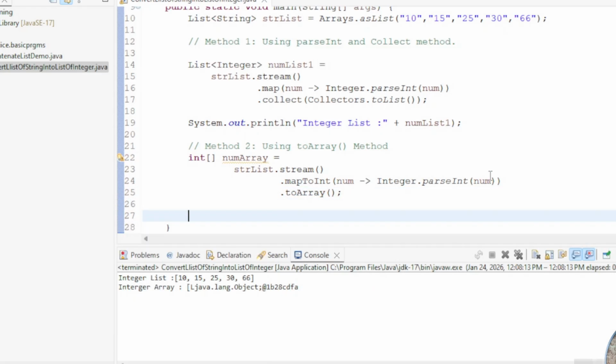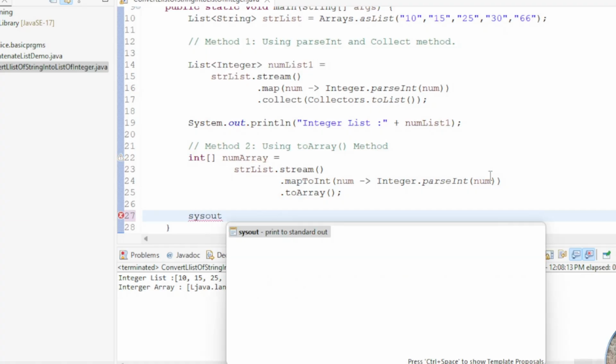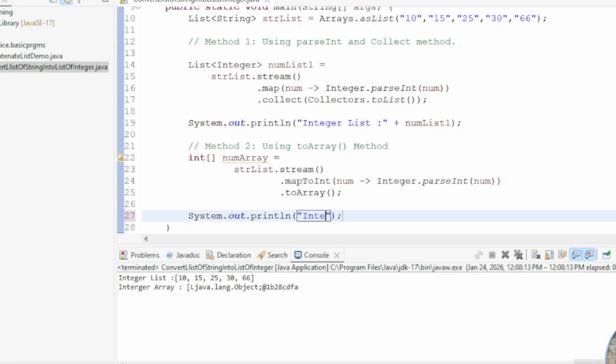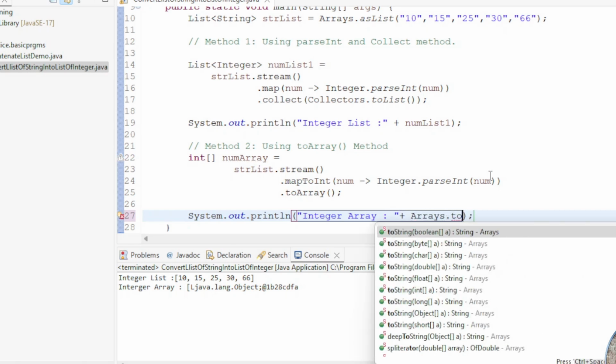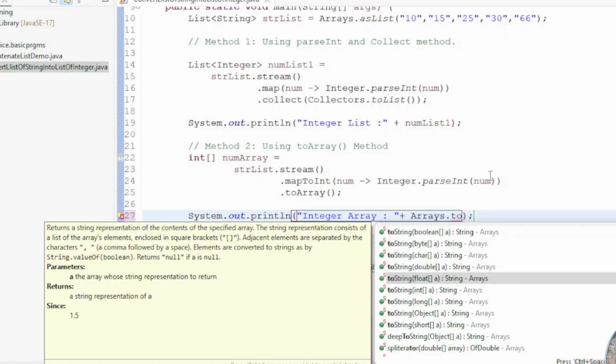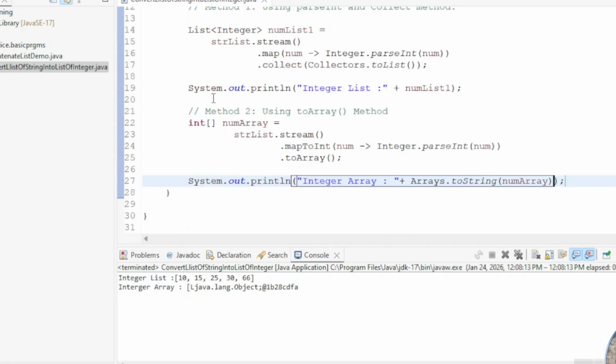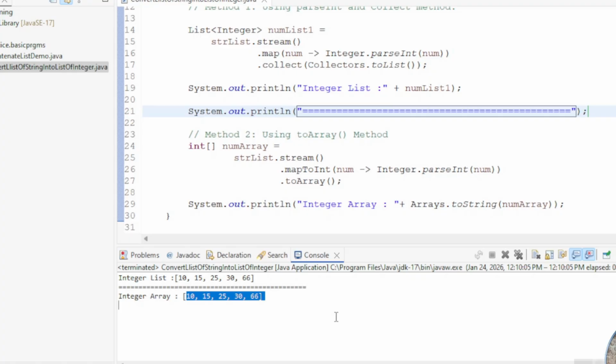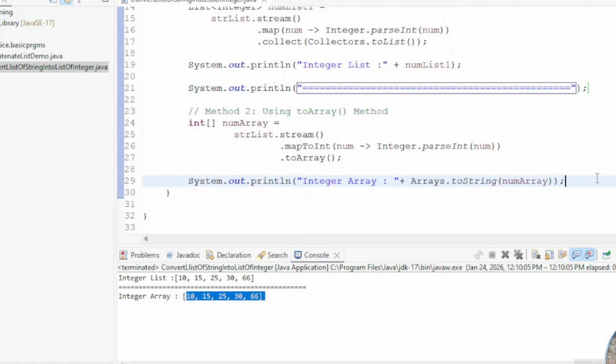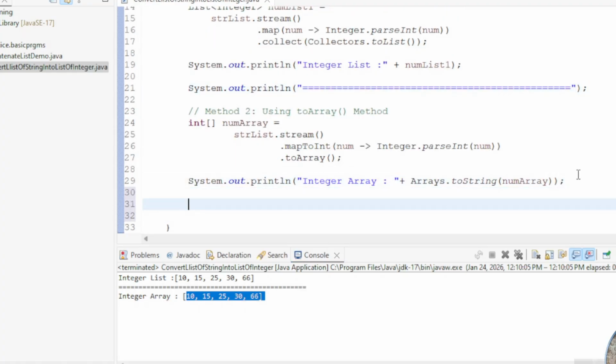Okay, then let's print the array. Arrays dot toString integer array num array. Here we are using toString method of the Arrays class. Arrays class is the utility class. Okay, let's check it out. Okay, if you can check here, we have printed the array using stream API. We have covered two methods. Okay, let's explore third method.